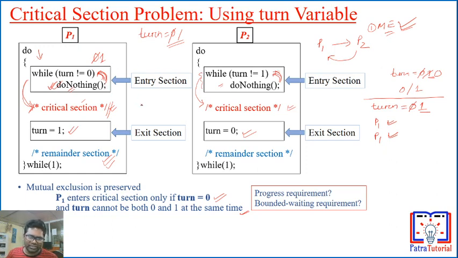See, there is no one in the critical section, but P1 is not able to enter the critical section. Even if no one is executing in the critical section and P2 is not interested in the critical section, still P1 is not able to get into the critical section. That is not progress. So progress is not satisfied by this solution.